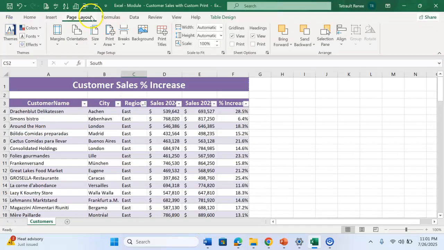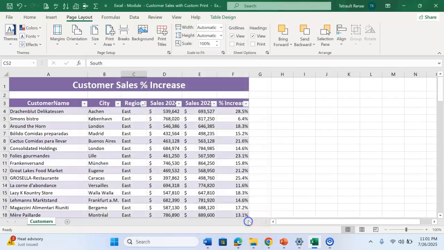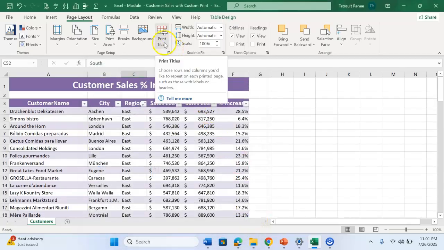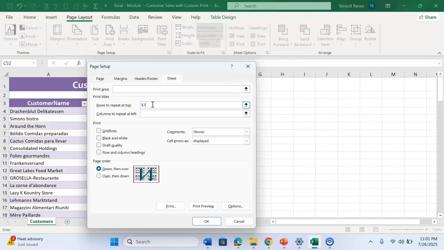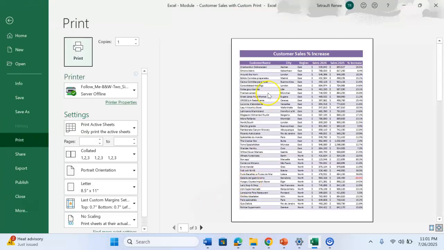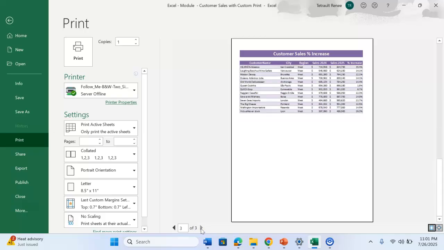To do that, you go to Page Layout. We did this before: we went to the Page Setup dialog box and then chose Sheet. You can also get it from right here, Print Titles, which goes more directly to Sheet. I want to see $1, row 1, through $3, so I want to see rows 1, 2, and 3. Then I'll go to my print preview. There it is on page 1, and the headings are on page 2 and page 3.